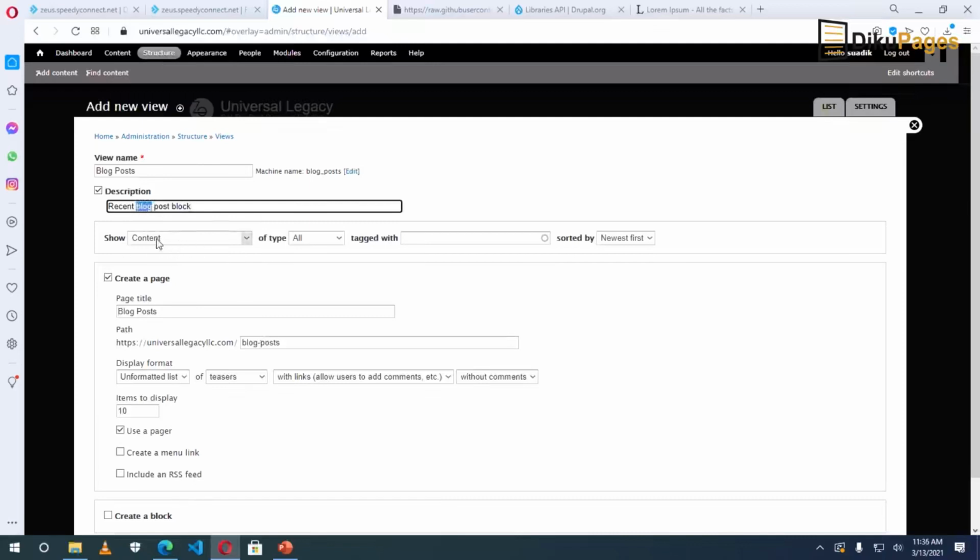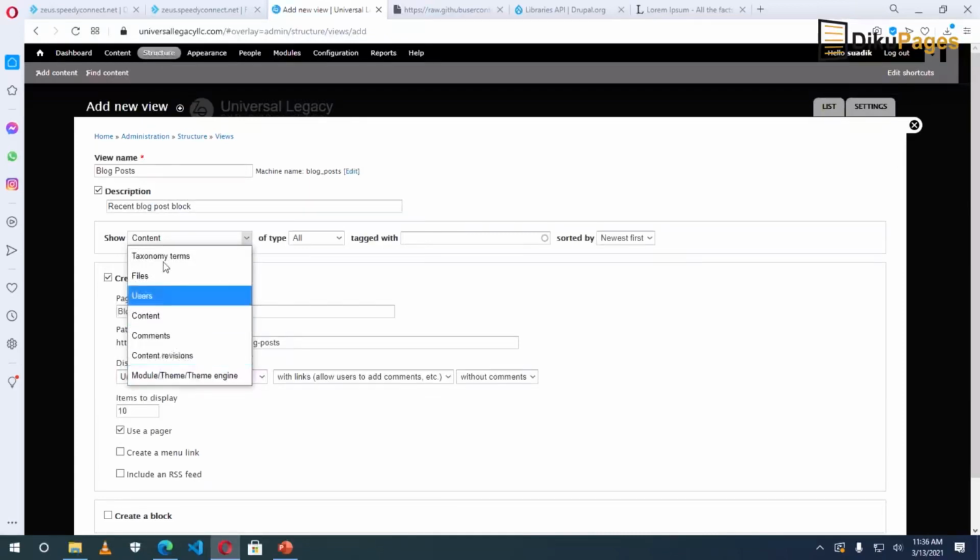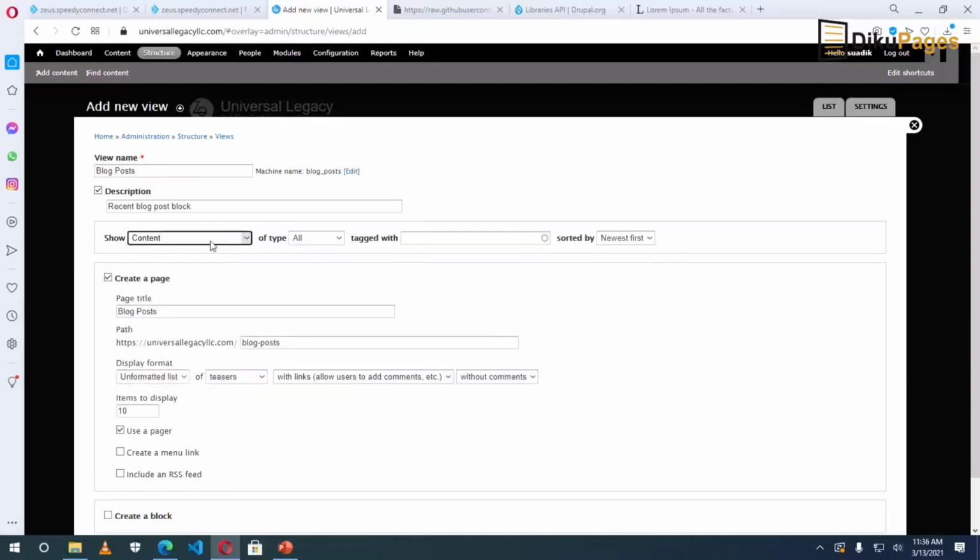Now show. We want to show content. You can scroll down and show any other thing. But currently we want to show content to our users. Now of type. What type of content do you want to show? We want to show blog entry. Sorted by, which one do you want to be on top? So it should be newest first. So the latest one I post should be on top.